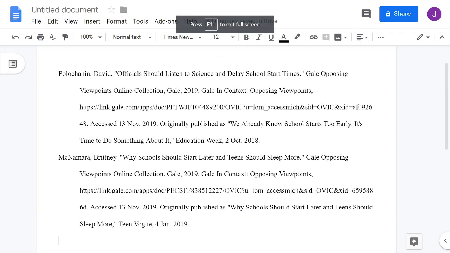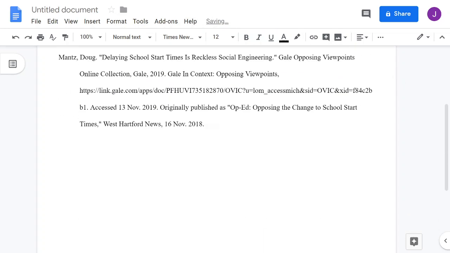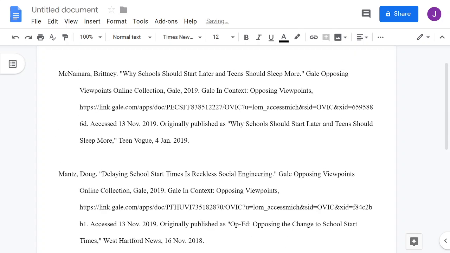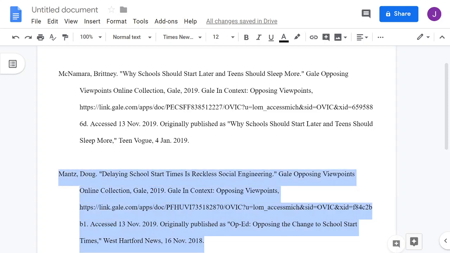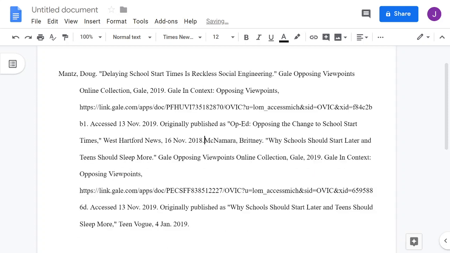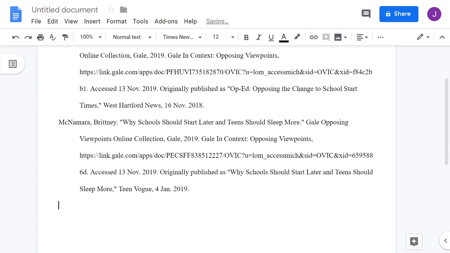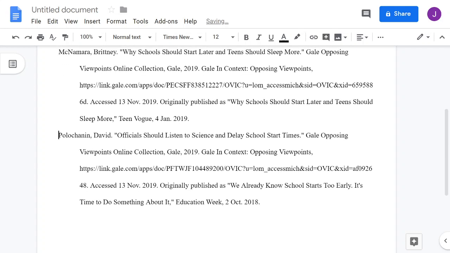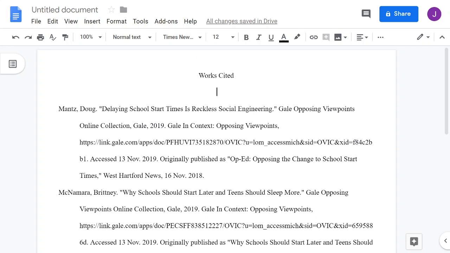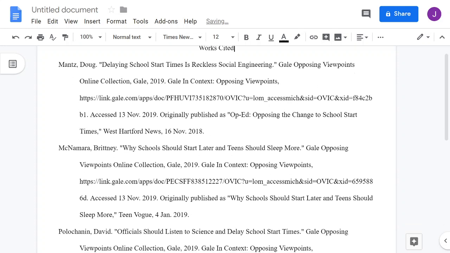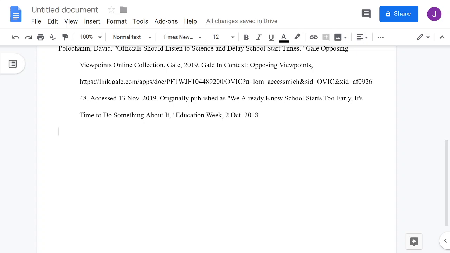So if we did this right, we would have 3 articles, and we want them to be in alphabetical order. So I noticed that, well, P comes after M, so I might cut that and paste it down here. And MA comes before MC, so I'll go ahead and put that there. And any extra spaces you might have, you can just get rid of, and if you did it correctly, the hanging indent will look like this. The last thing to do is down here at the bottom, go ahead and type in your topic, which in this case was school start times.